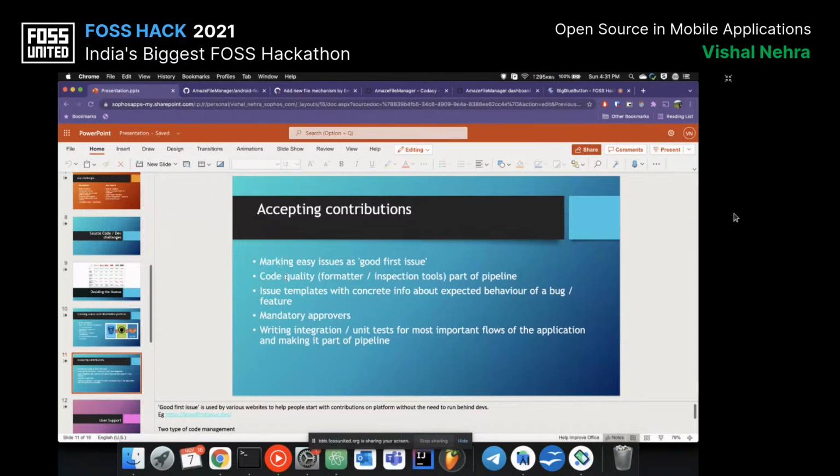Now, one of the major areas for accepting contributions is maintaining the code quality. During the initial days I faced this a lot, the quality really starts to take a hit if you don't keep it in check from the get-go. So you should have static code analysis tools as well as inspection tools as part of the pipeline, so that if someone raises a PR, it is checked for formatting as well as for any other code inspection tool issues.